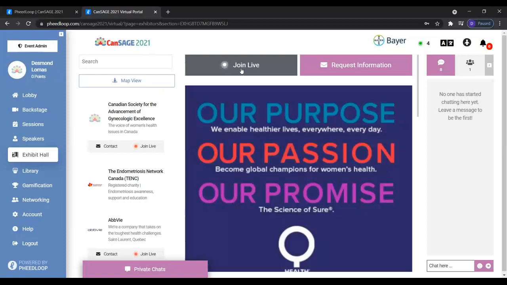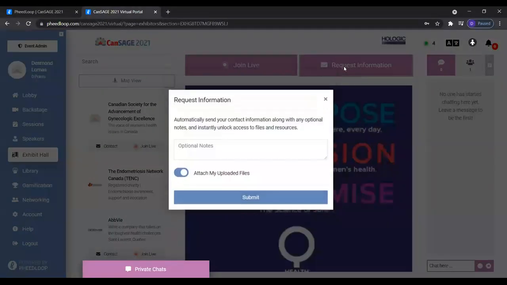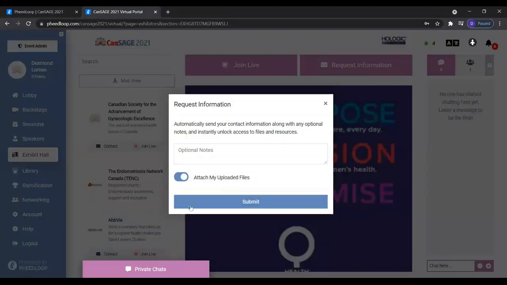This would actually enable a video chat with the exhibitor, and you might be asked to enable your camera and your audio as well. You would do a two-way chat, or if you're feeling shy, you can just do a request for information by clicking on that. You can attach files. For instance, if you had an RFP or something like that, you could do that from right here.